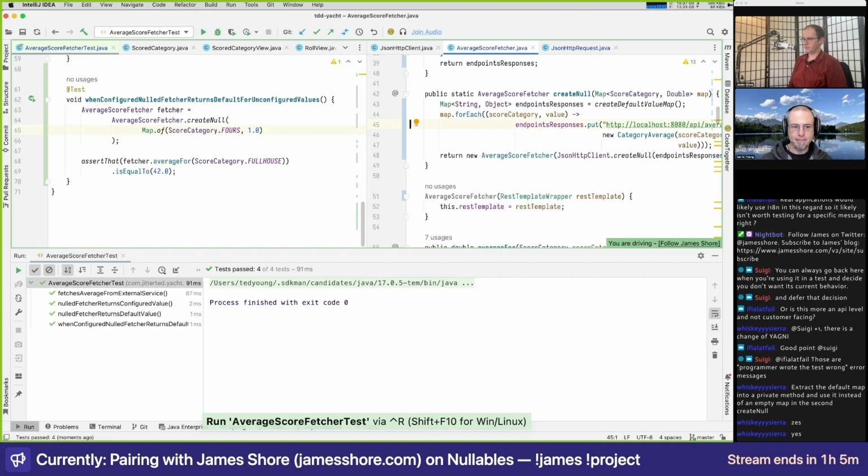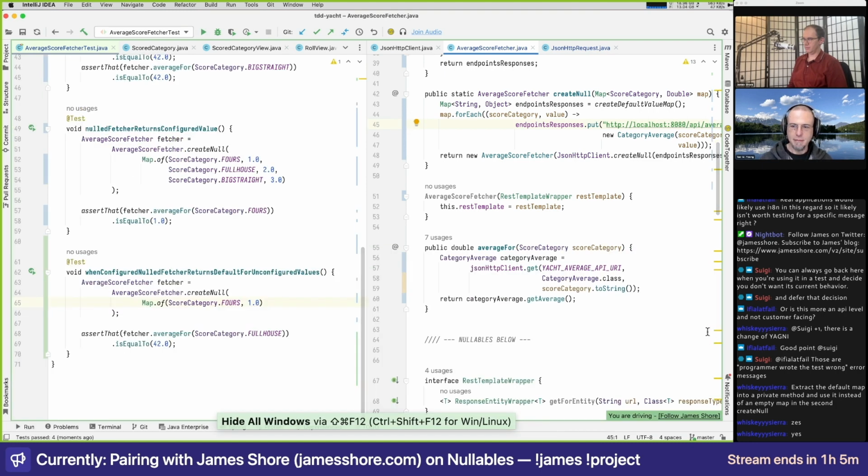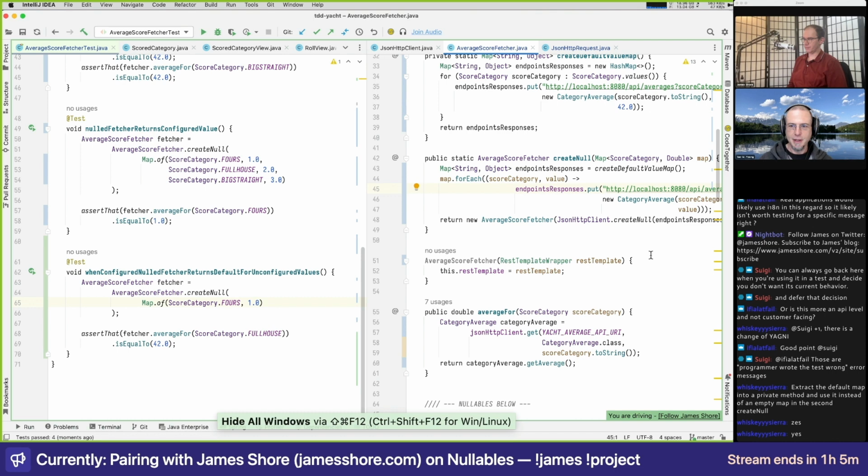And look at that. I just have to say this, and it's always so satisfying when I just write code and I don't have to think about it a lot.